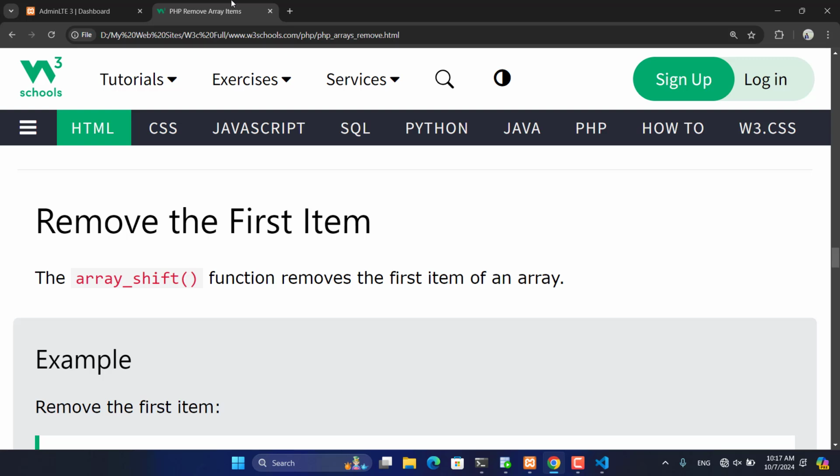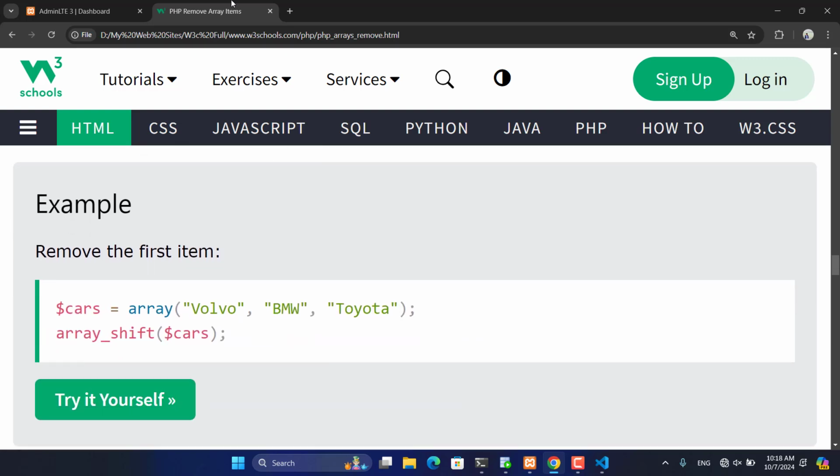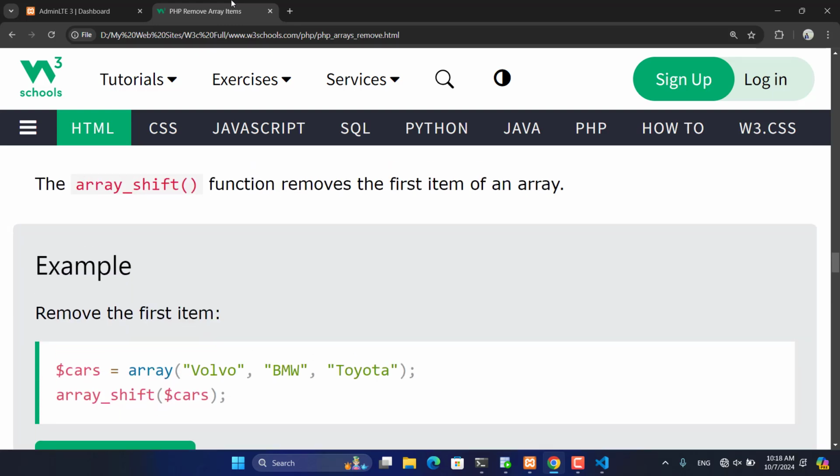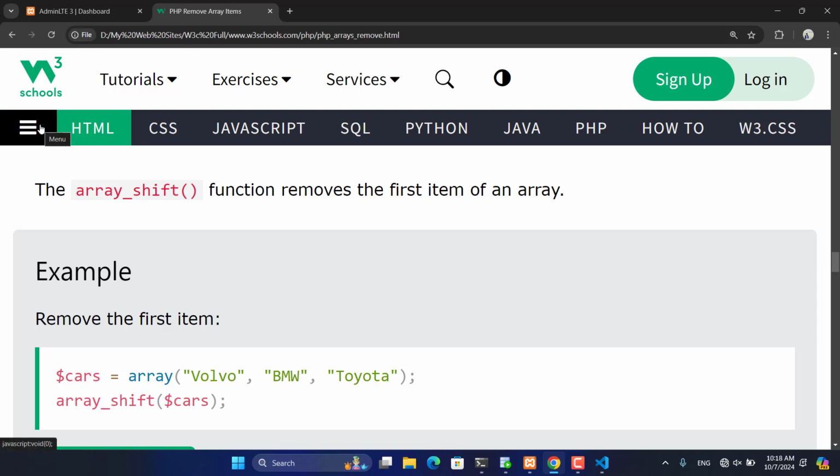Remove the first item, array_shift. If you want to remove the first item, then that's array_shift. The function is array_shift. The pop removes the last item, the shift removes the first item. This was about removing array items.